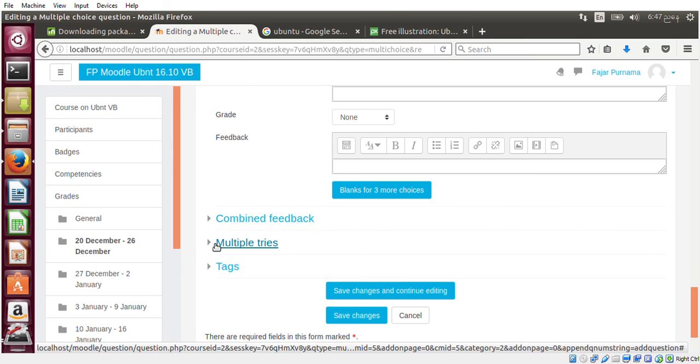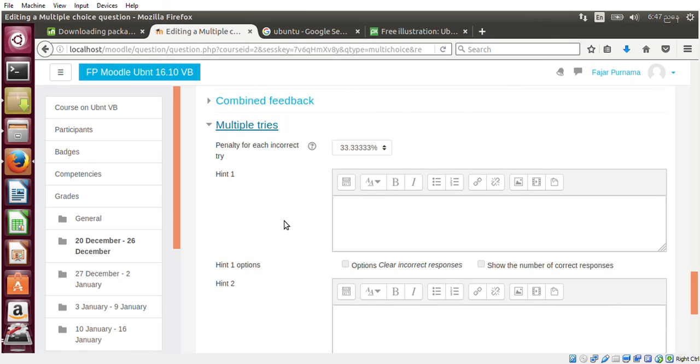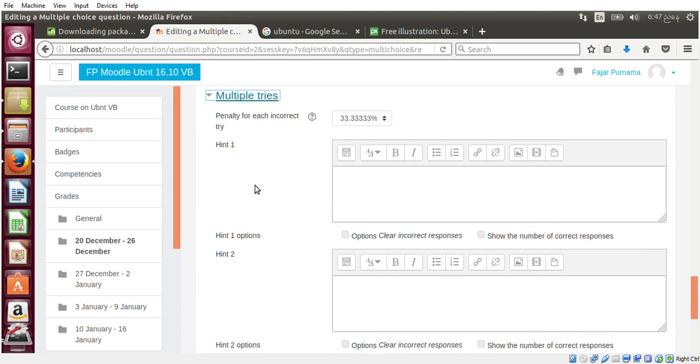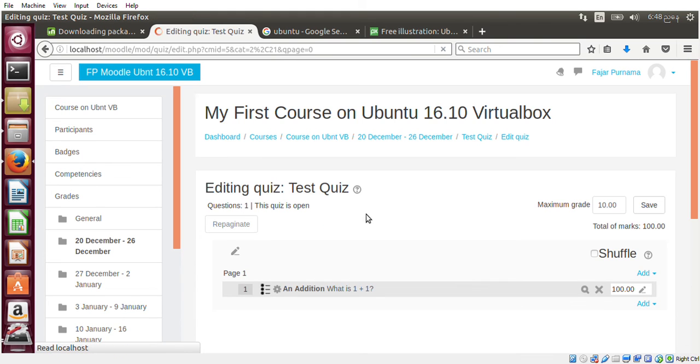Here are some combined feedback and multiple tries. You can check penalty for each try. And there are many options, but you can explore them yourself. Save changes, and you have one question. You can add more questions and whatever, and save.